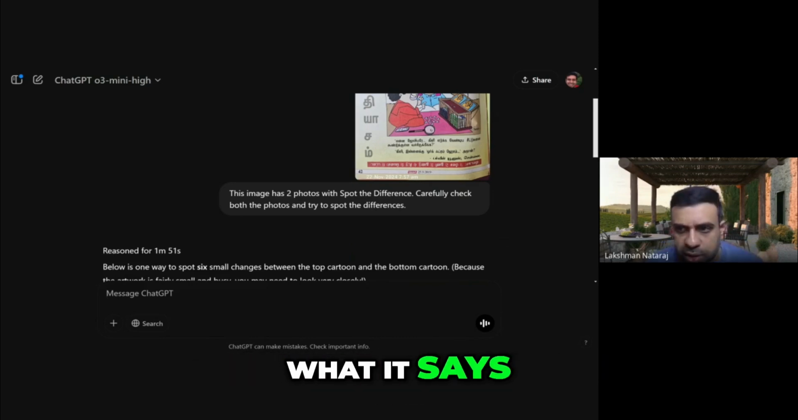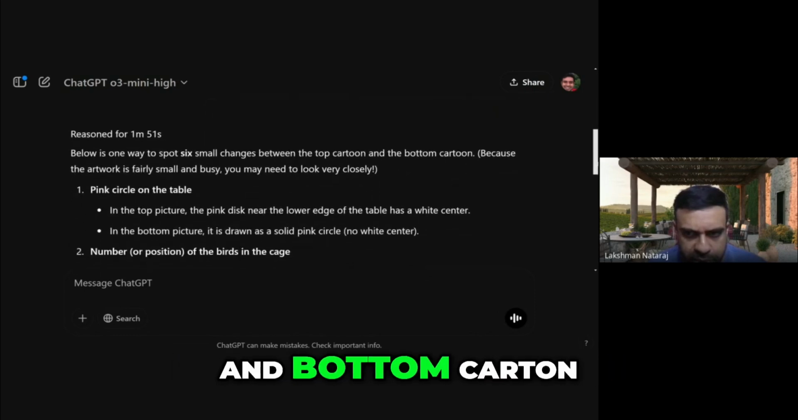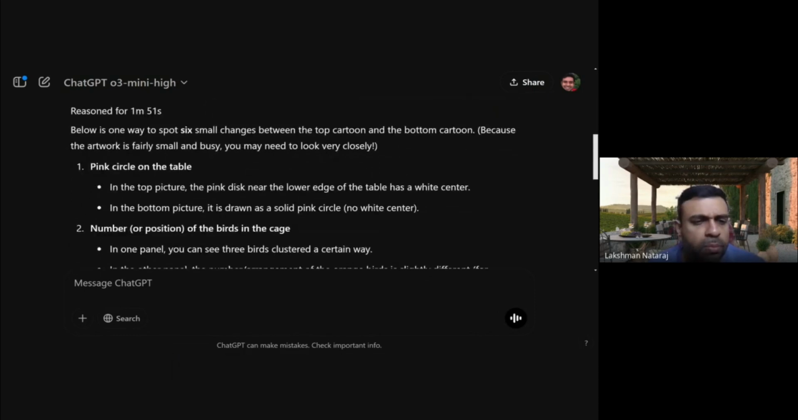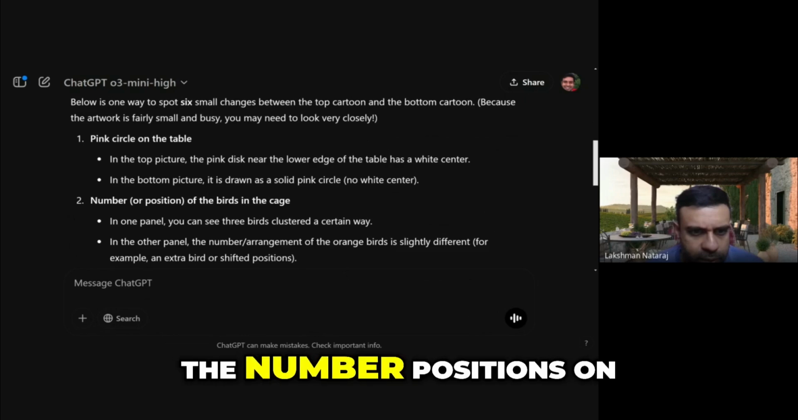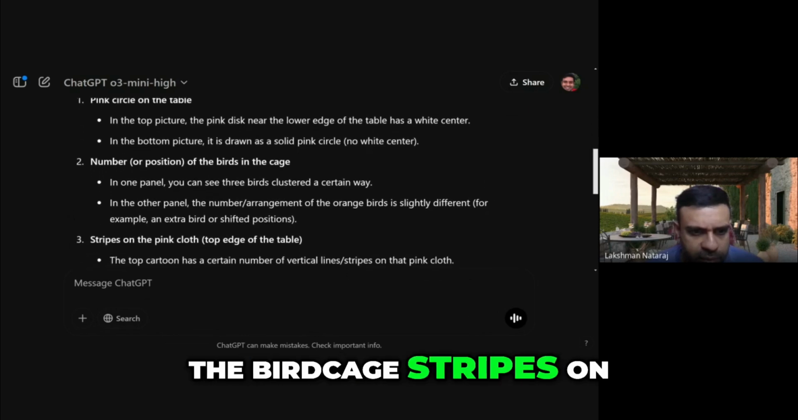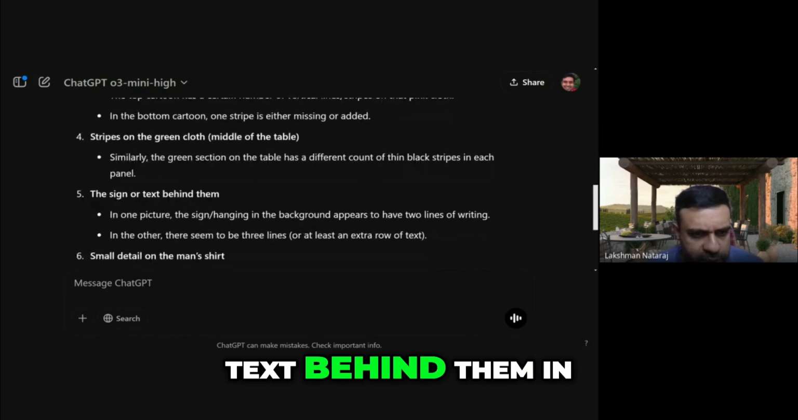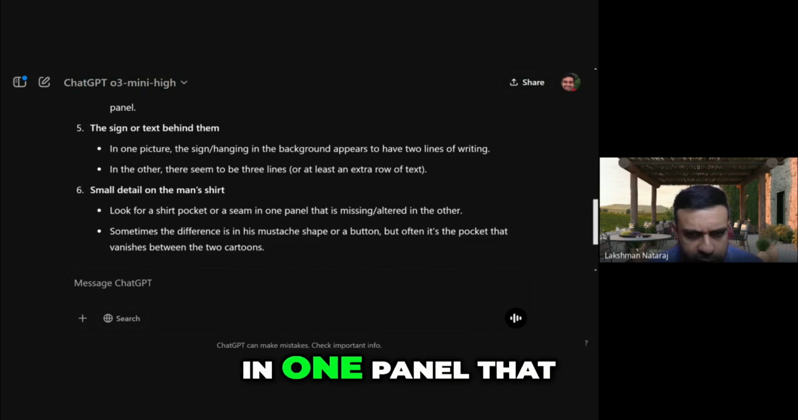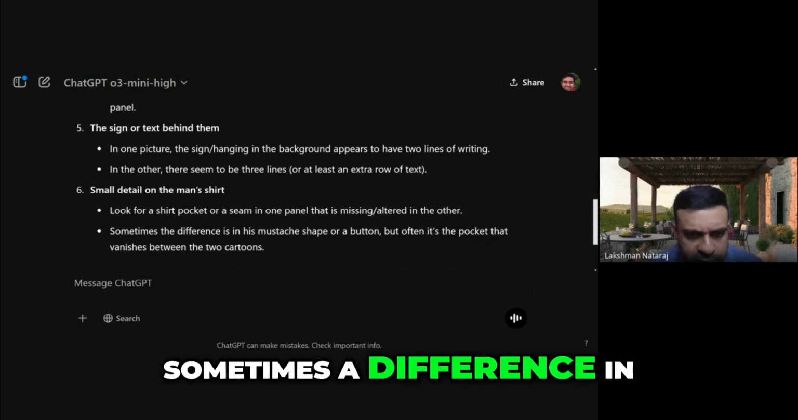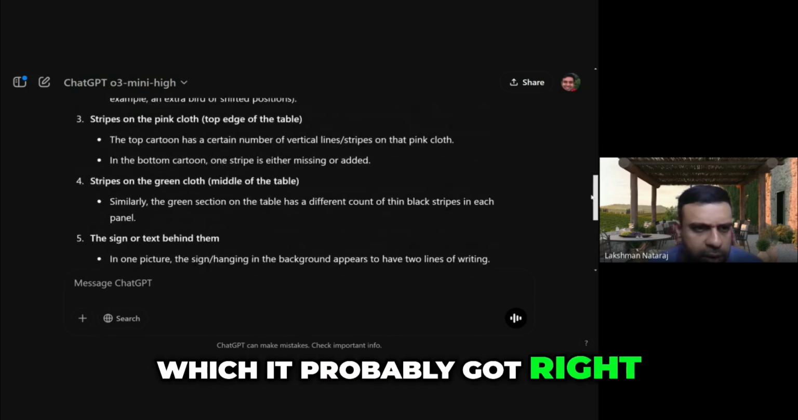So let's see what it says. It says that below is one way to spot 6 changes between the top cartoon and bottom cartoon, so it's able to understand that. Pink circle on the table, the number positions on the bird cage, stripes on the pink cloth, stripes on the green cloth, the sign or text behind them, and small detail on man's shirt. Look for a shirt pocket or a seam in one panel that is missing. Sometimes a difference in his mustache shape or a button, but often the pocket vanishes. So yeah, this is one thing which it probably got right.